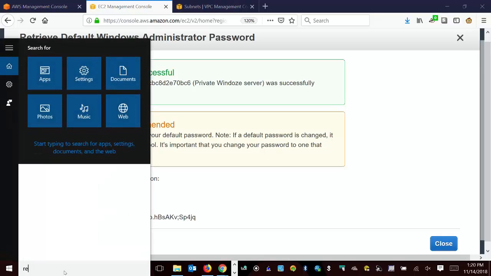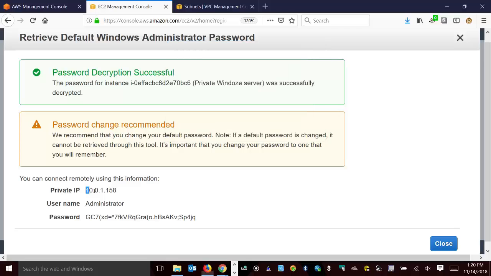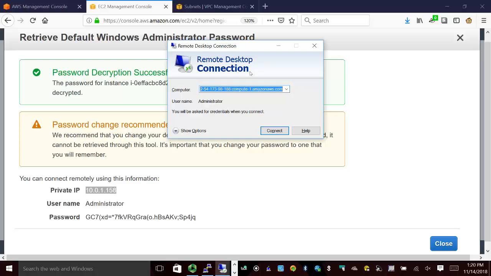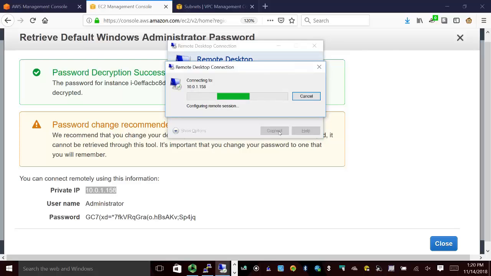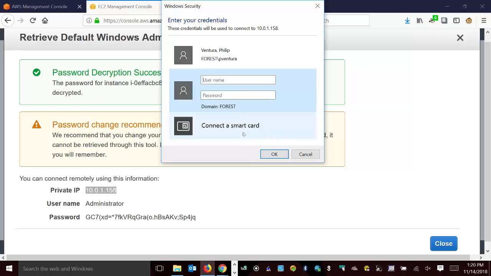So what I'm going to do is run remote desktop connection. The IP address, again, is a private IP address. I'll go ahead and click connect, and then I'll say use another account. Typically you should be able to just do administrator, but because my machine is set up to log me into a particular domain, I have to do /administrator, and then the password. This mess.